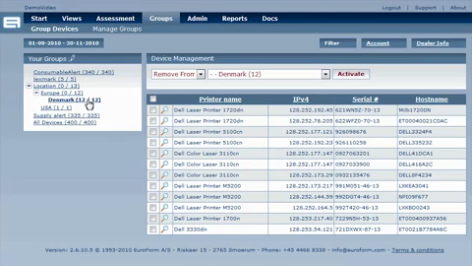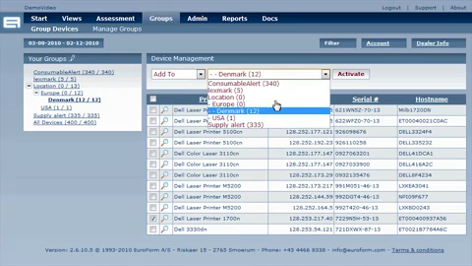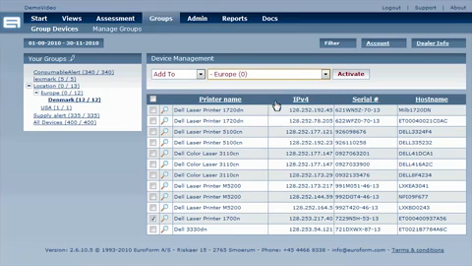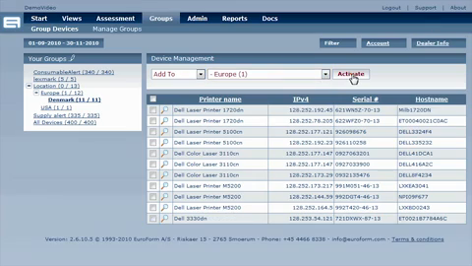You can also move devices from group to group. Let's move this device to the Europe group. Select Add To and choose Europe, then Activate. And now we have one of the devices from the Denmark group in the Europe group. Please note a device cannot exist in multiple groups within the same tree.